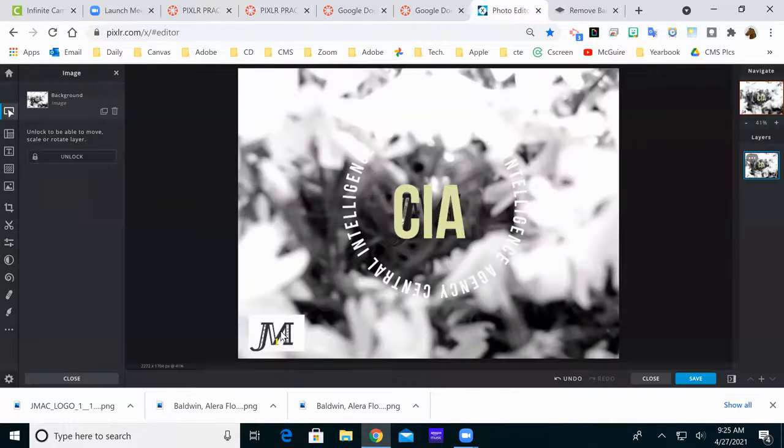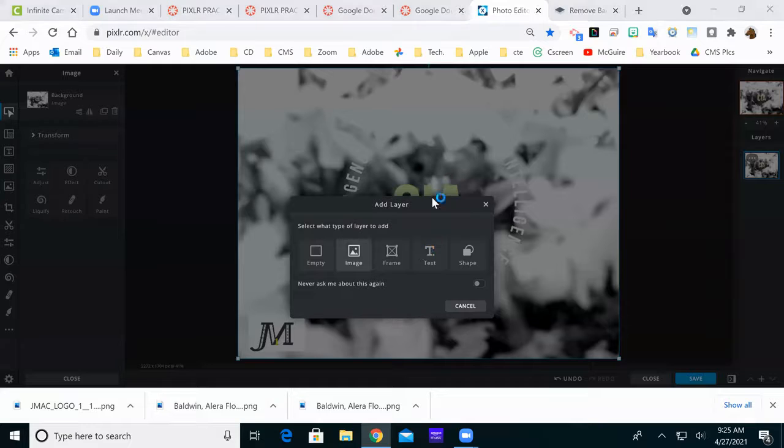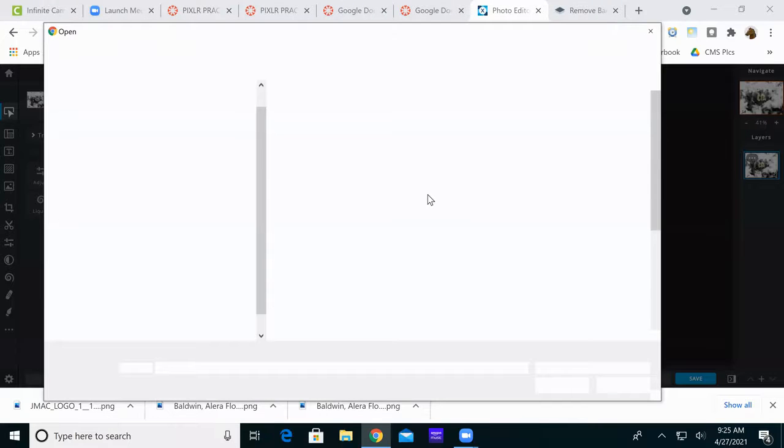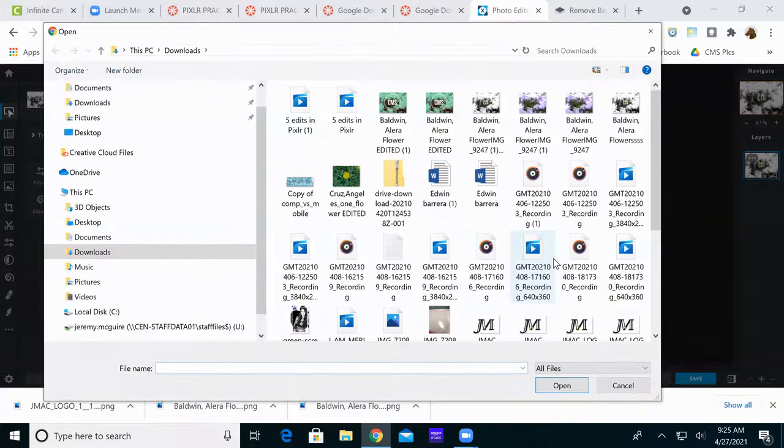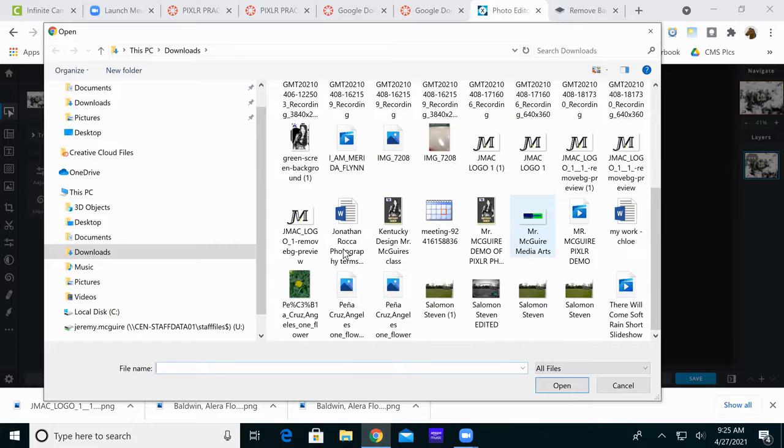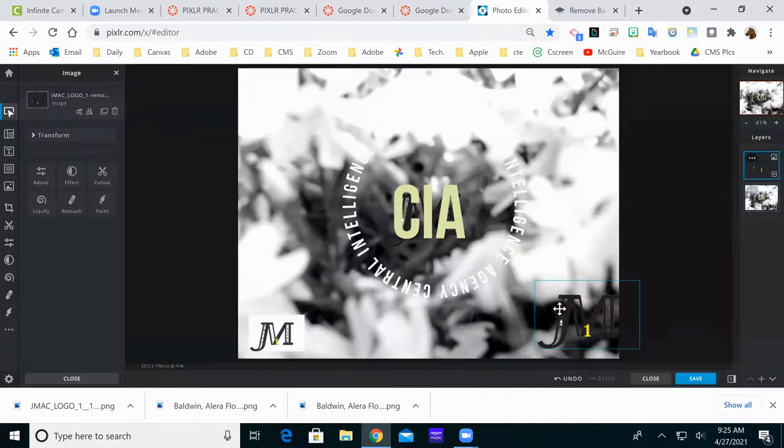So let's get rid of that. Well, you can't because I need to unlock it. Okay. Let's say I want to add another layer, image, and I'm going to choose my logo that I just downloaded. So let's see where it is. Download. I don't know if it's that one or not. Yeah, there it is. So you see how I did that.